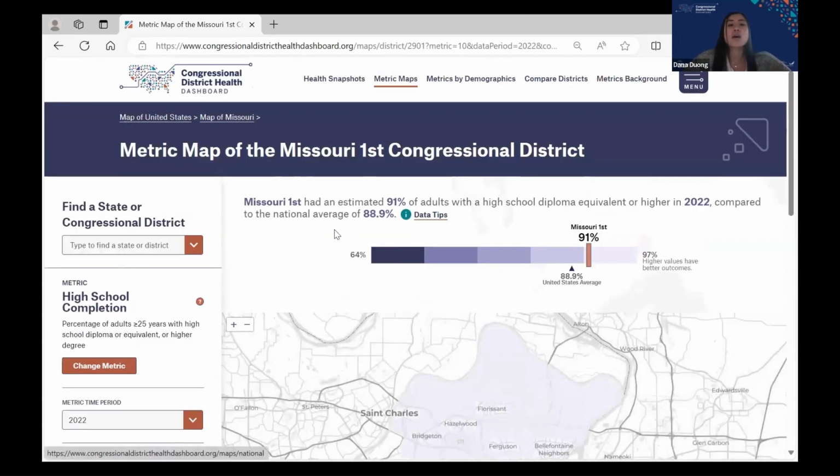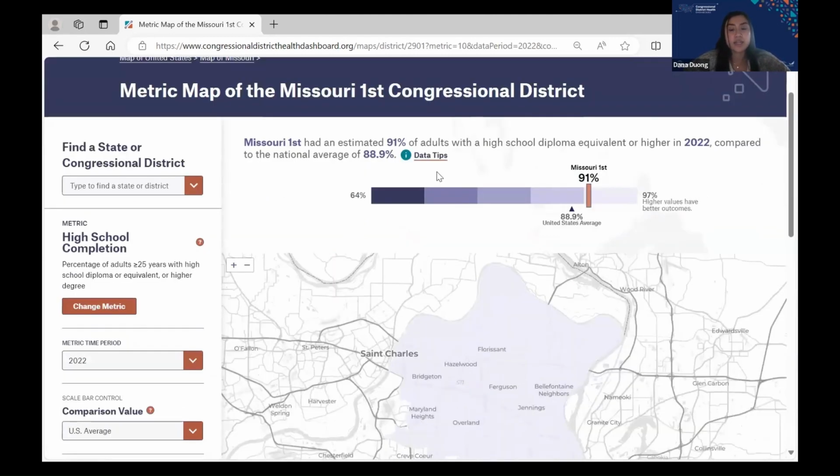the metric maps. At the top, you can see our scale bar, seeing how Missouri's 1st compares to the US average. We also include a sense-making statement to help you understand that data a little bit better. Across all of our site, and also on the City Health Dashboard, when you see a darker color, that indicates poor outcomes, and lighter colors when we have better outcomes. So in this case, you can see Missouri is doing pretty good, and it's the light purple over here.